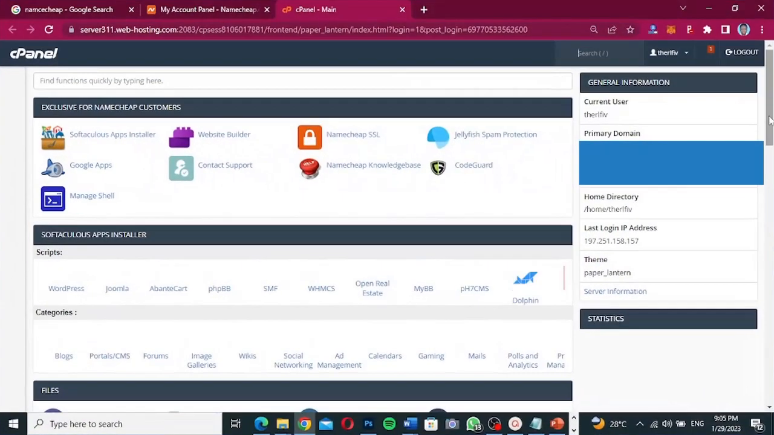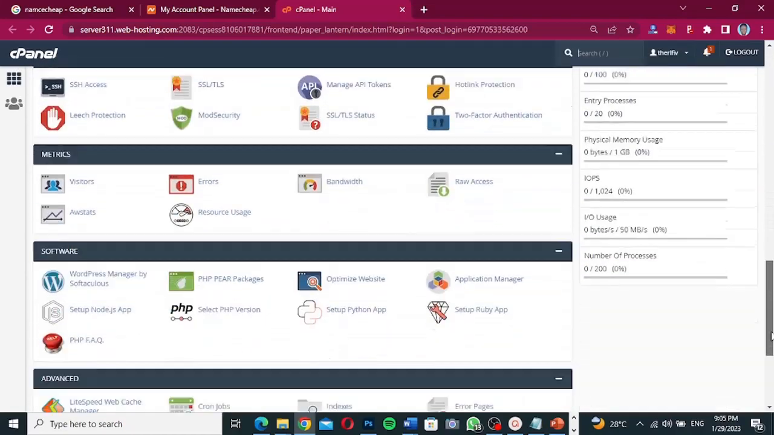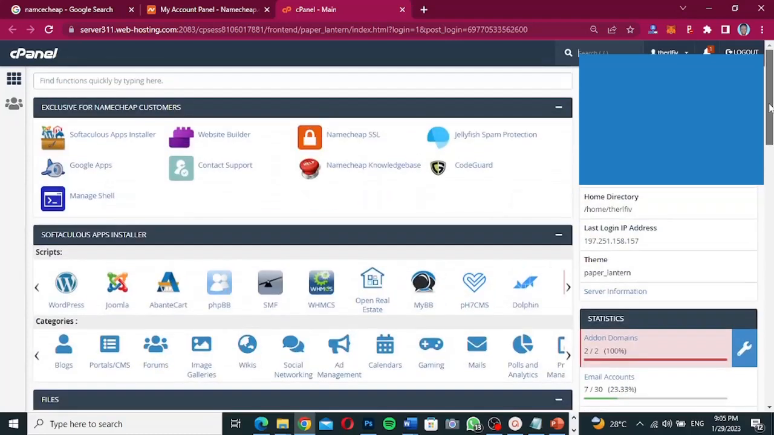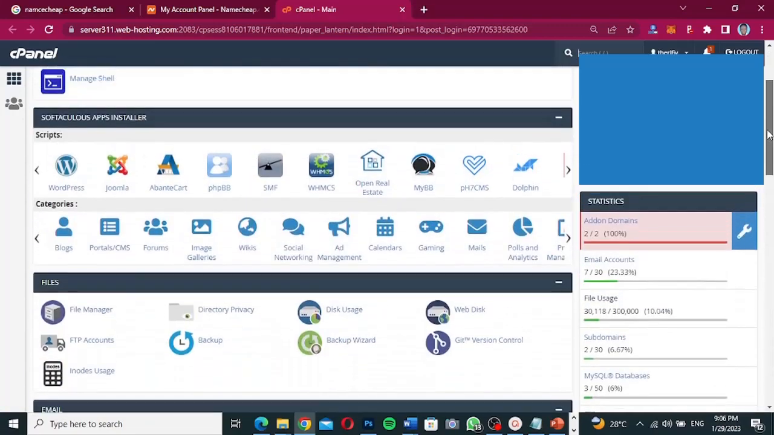Alright guys, so this is our cPanel. Now your cPanel looks similar to this one. If you are using Namecheap, definitely it's gonna be just like this one over here, with exclusive branding for Namecheap customers. Over here, it means that you're gonna get Namecheap SSL. You also get a lot of things to help you install WordPress faster and other stuff over there. You can also contact Namecheap support over here. Now we have so many things on the cPanel, and we're going to go through it one by one.